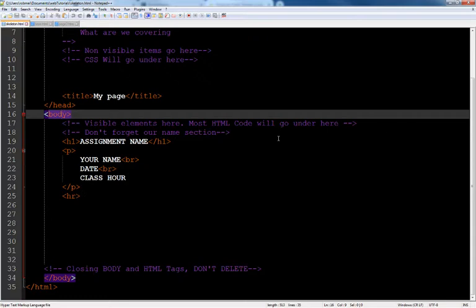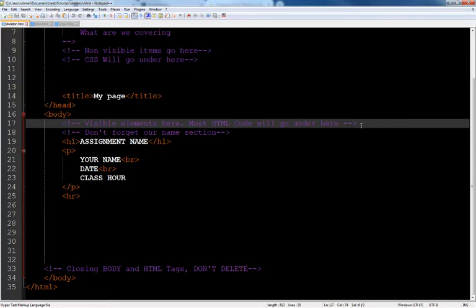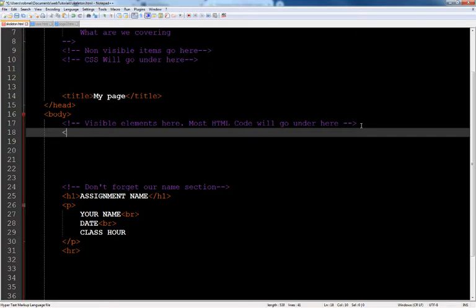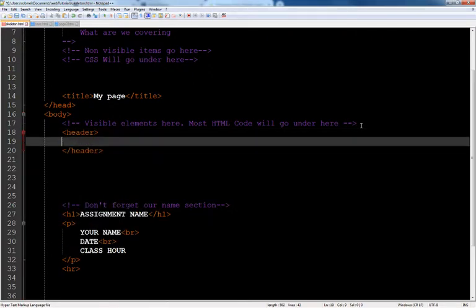So as we saw, our section right here, we had that top part. That's going to be a header. For right now, we're just going to write the word header inside of the header tags. Okay, perfect. We're just going to write the word header in there so we can see where it goes.